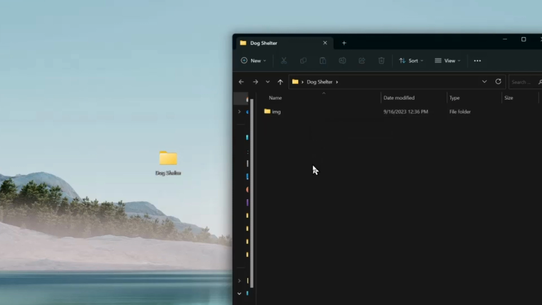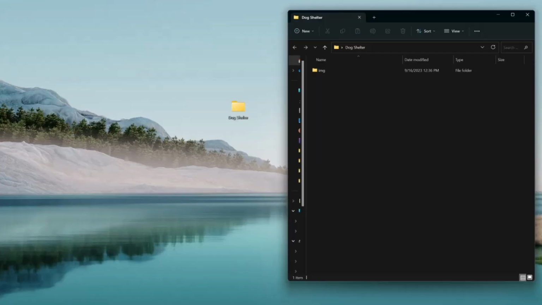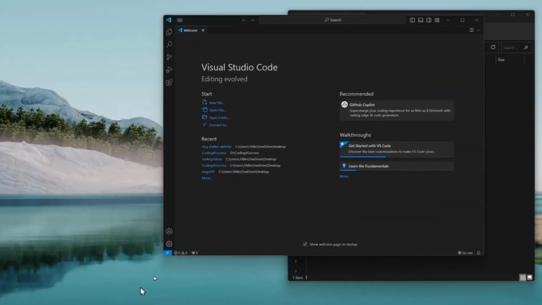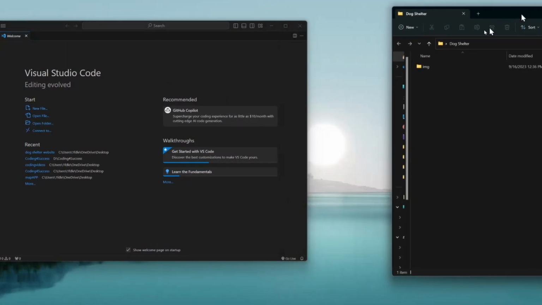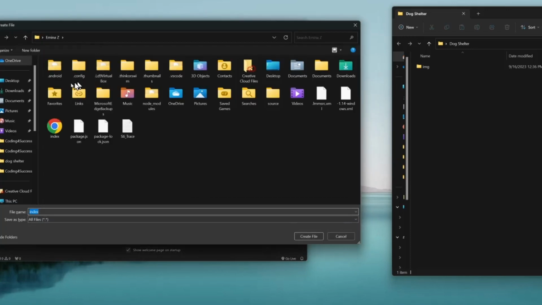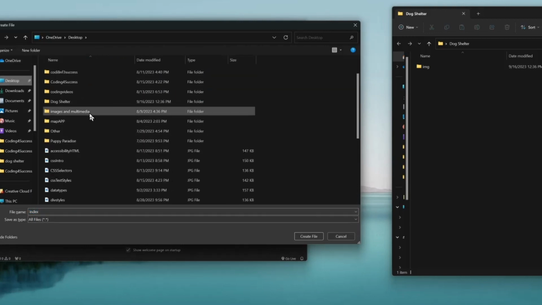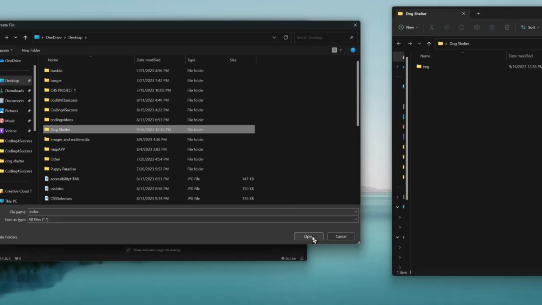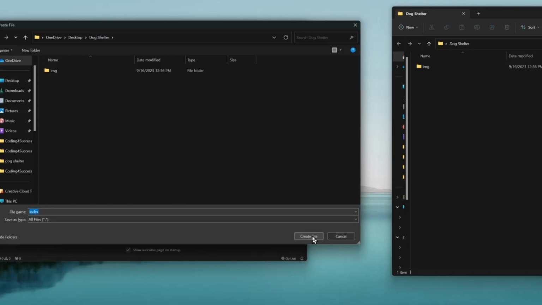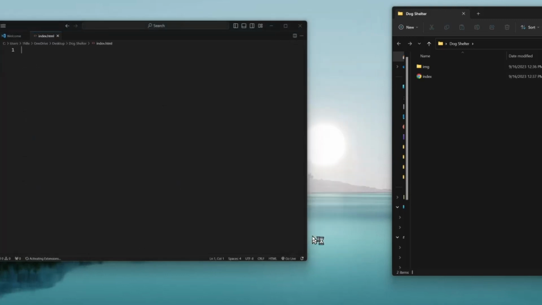Now we have to make the rest of the files. So to do that, let's open up our code editor. I'm using Visual Studio Code, and I'm going to press New File, and I'm going to name it index.html. And now I can pick where I want to save it, and I'm going to save it to Dog Shelter. And as you can see, it's appeared here.